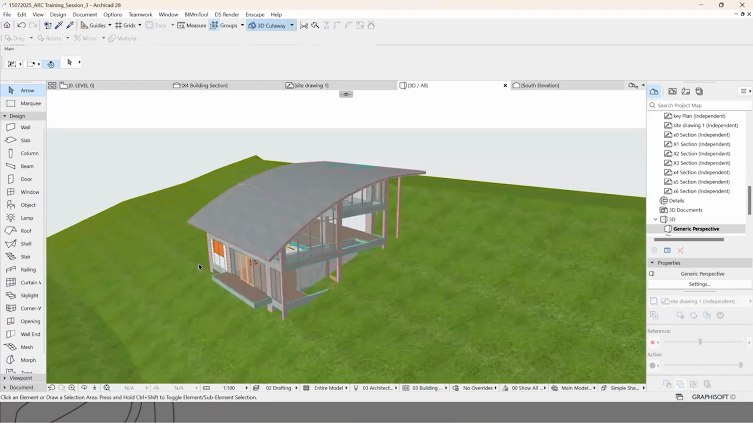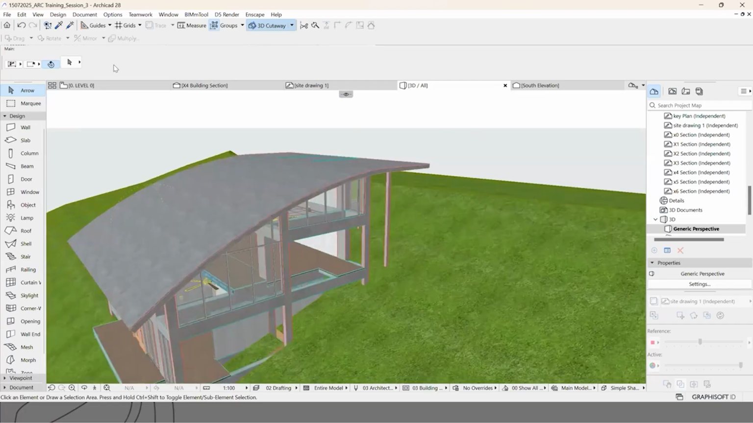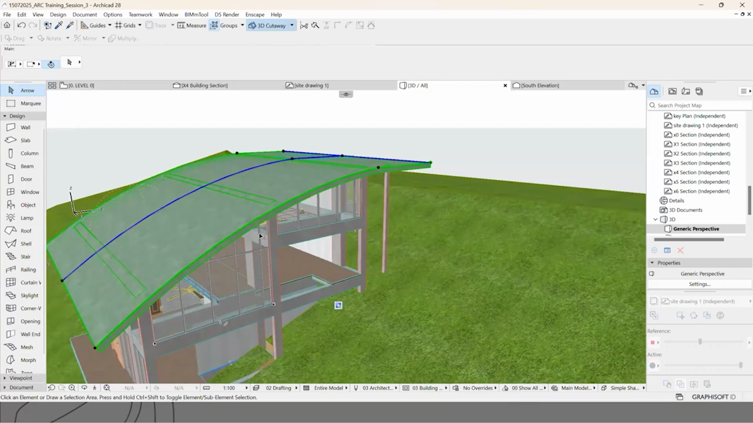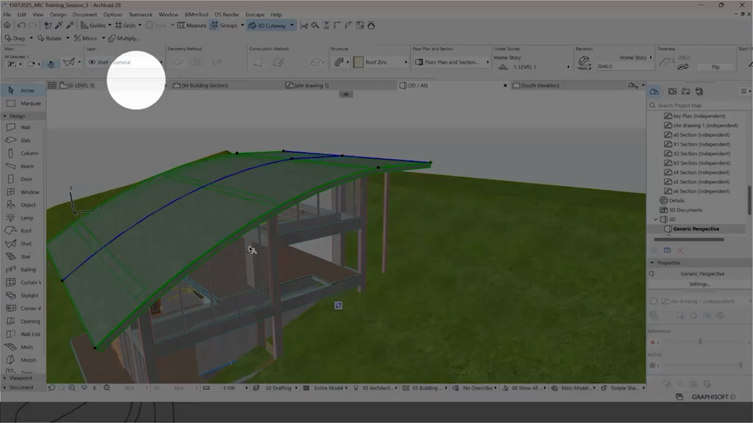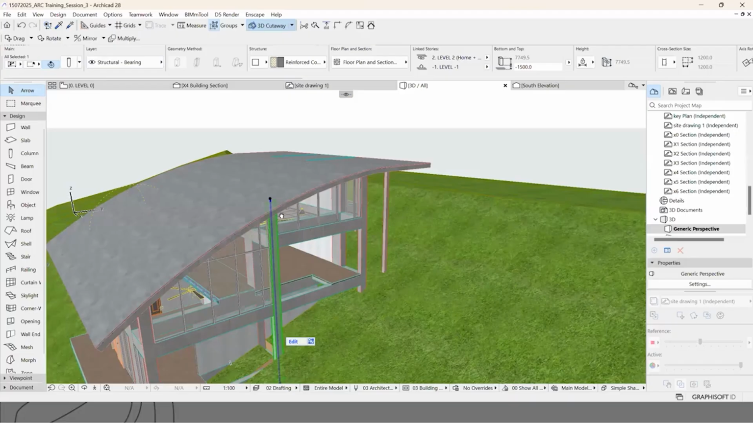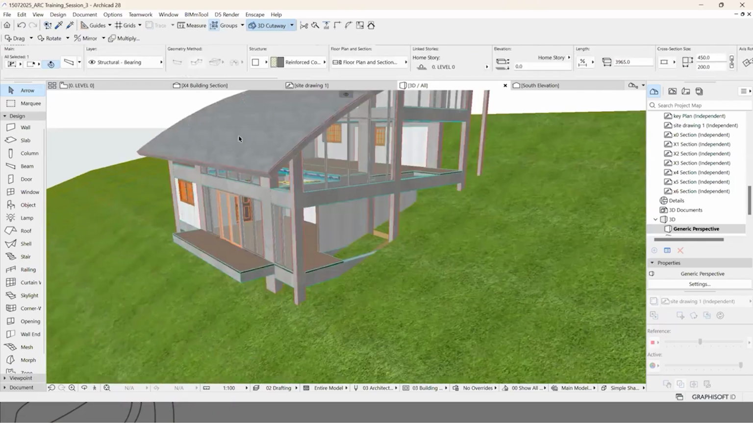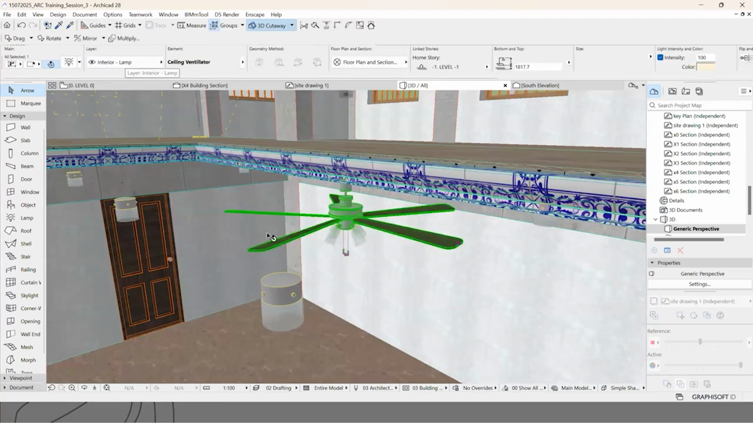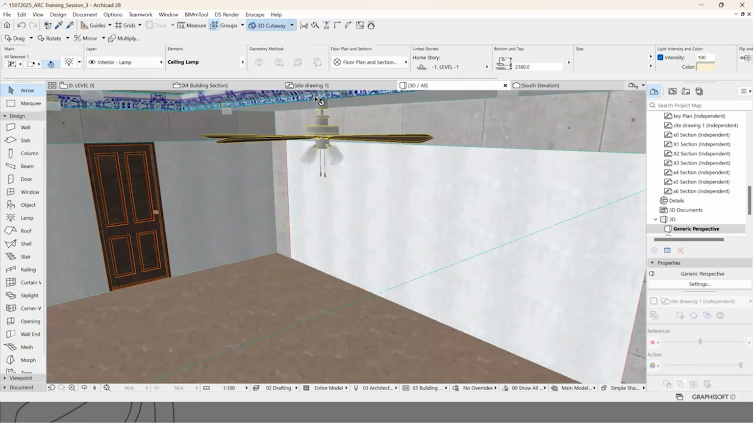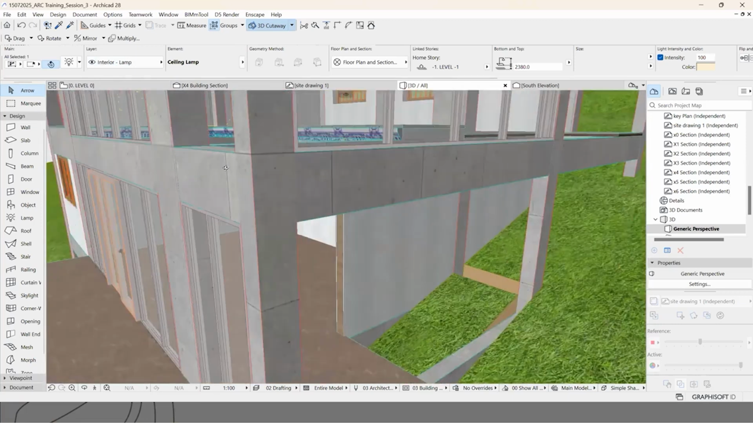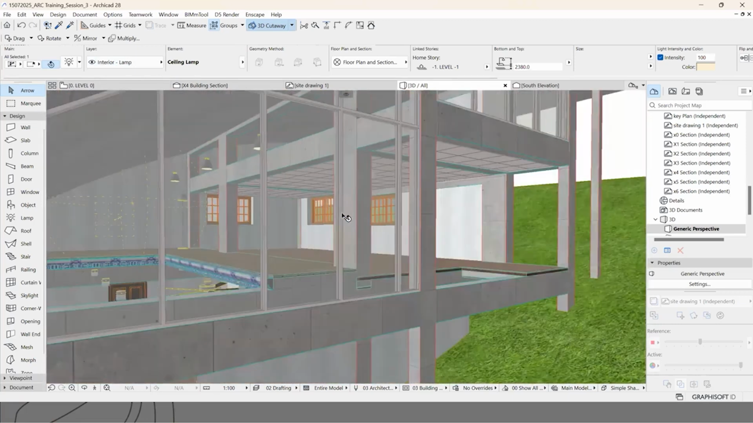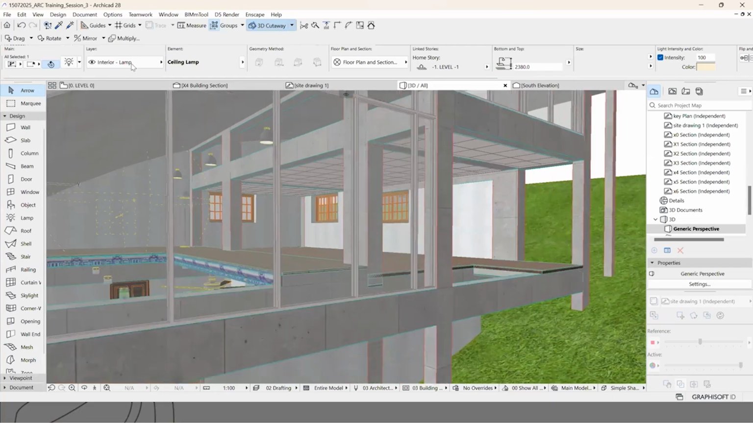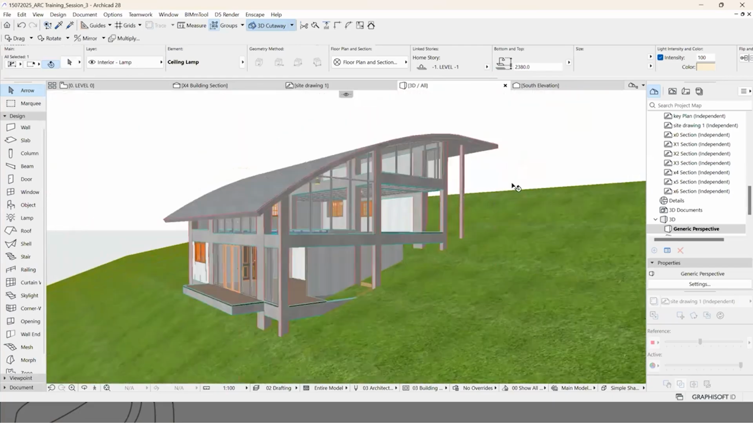If you see here, this particular roof is right now assigned to a layer called shell general. The column is in structural bearing, and beams are also in structural bearing. Some of the important elements, for example this one, are in interior lamp. This is also interior lamp. We have some more things that are not visible here, but they are also placed into different layers. And the site is in the site and landscape terrain layer.